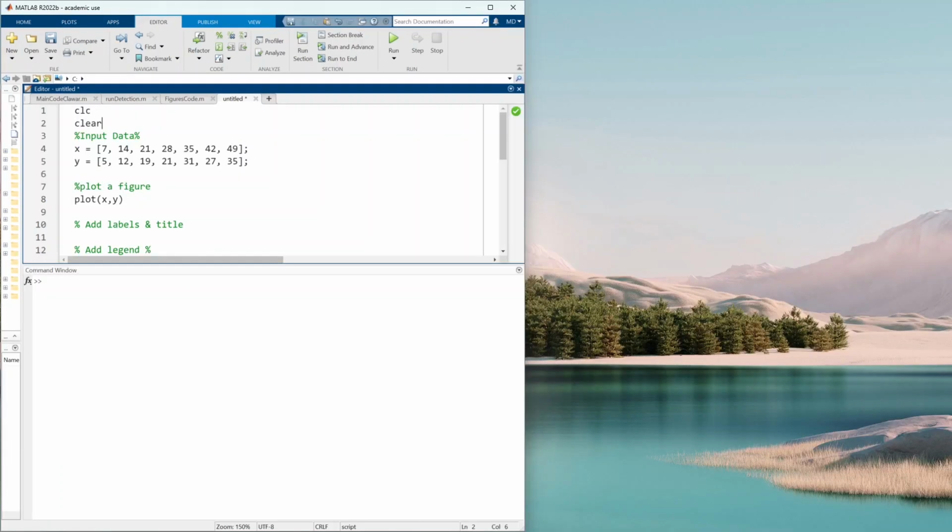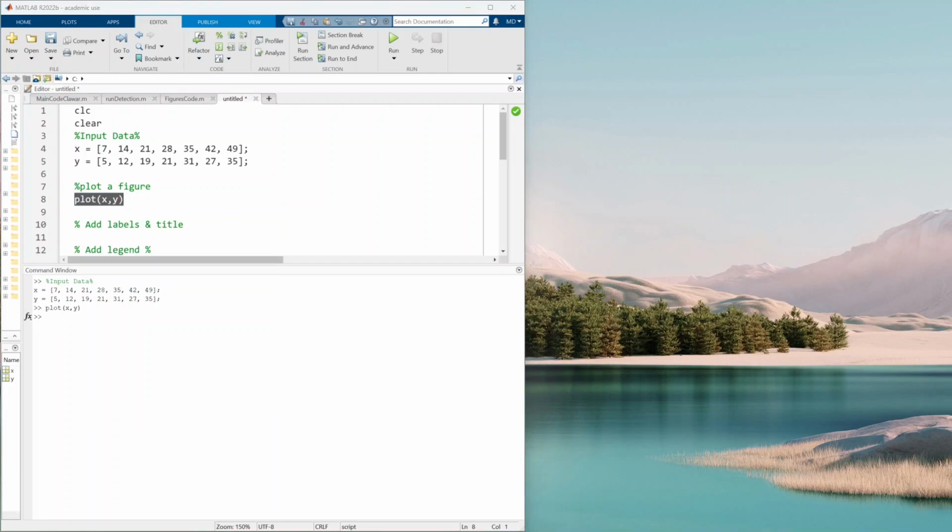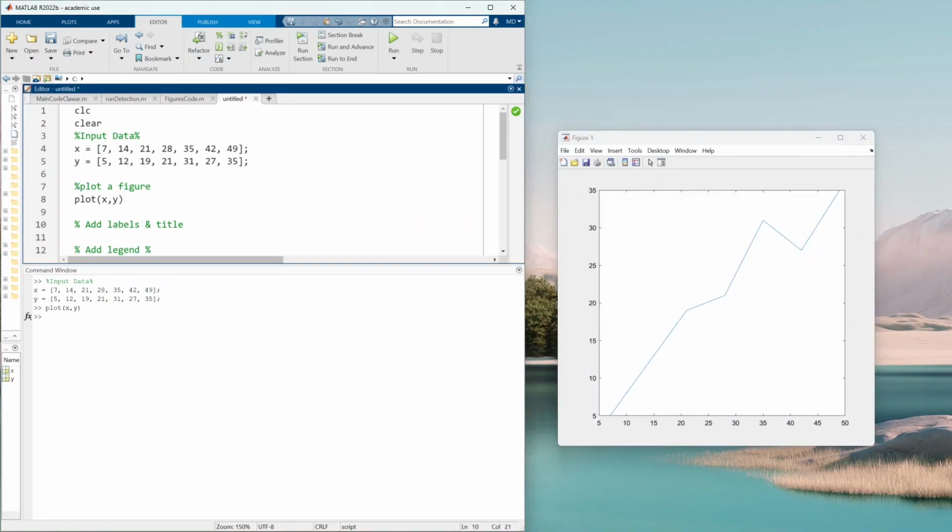So I have taken some data for x and y. So what I'll do is run this cell, and then I will simply run plot x and y to plot the graph. So this is what we get, a really simple line graph.